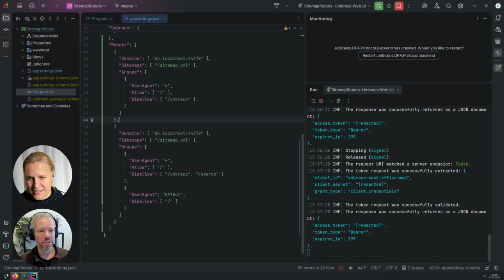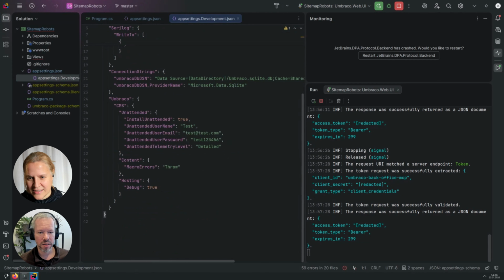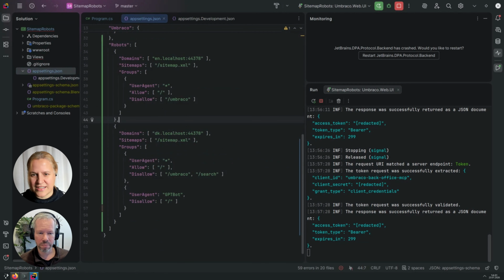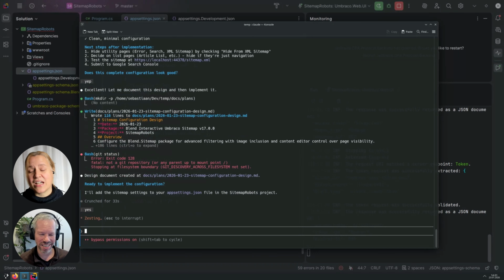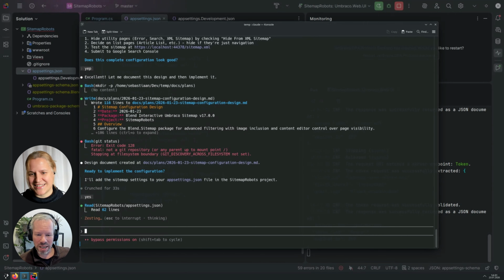It did say it was going to. Did it do it in the development? Is it still doing it? It says crunched. Complete. It does say ready to implement the configuration. Is it asking you to confirm? Yes. What it did here is actually made a plan for what it was going to do.